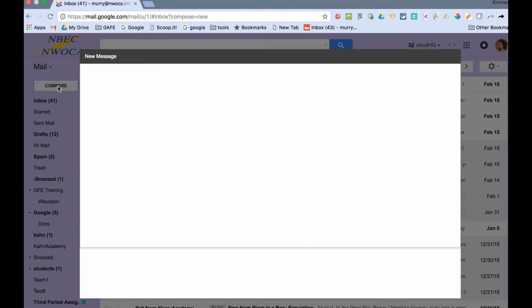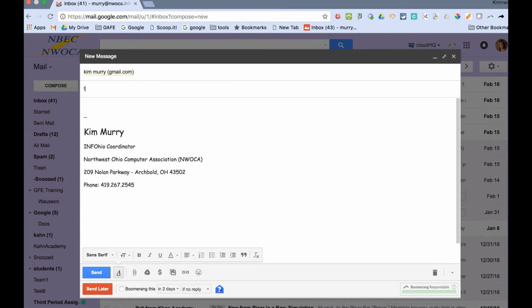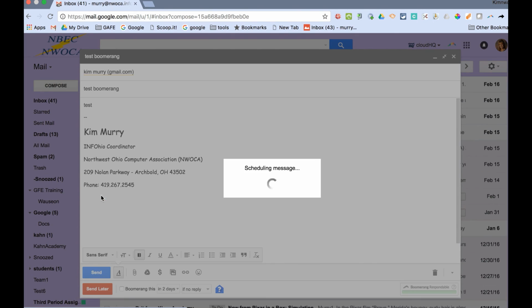We can go in here to compose, select our recipient, type in our message, then down here at the bottom we have an option, send later. We can click on this. We have an option of when we want to send the message: in an hour, 2 hours, 4 hours, tomorrow morning, tomorrow afternoon, or we can send it in days and weeks, or we can select a specific time that we want to send it. Let's say I just want to send this in 2 days.